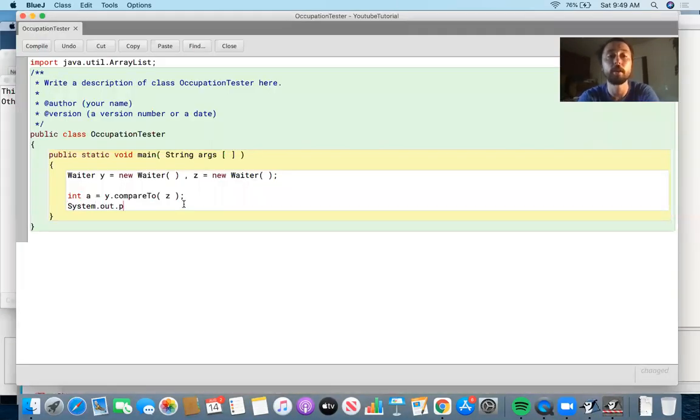And then you could go ahead and print System.out.println of a. But every time you say compareTo in your code, it would print those two lines of code. So I just wanted you to be familiar with that. But this is another example of compareTo.